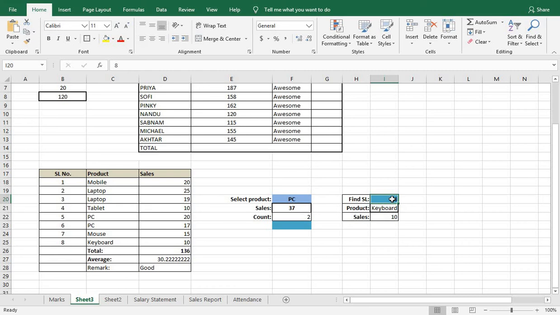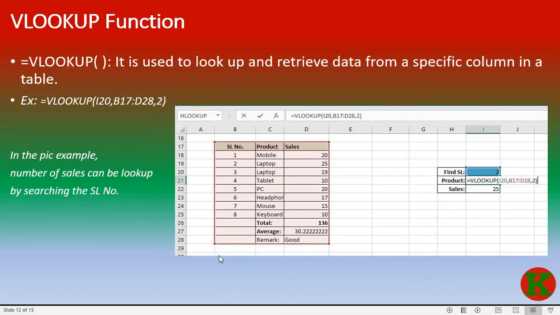Change the serial number. Let's find serial number 2. Serial number 2, what we have in serial number 2? We have laptop. I believe it is correct. Serial number 2 is laptop. Okay, let's go to next.